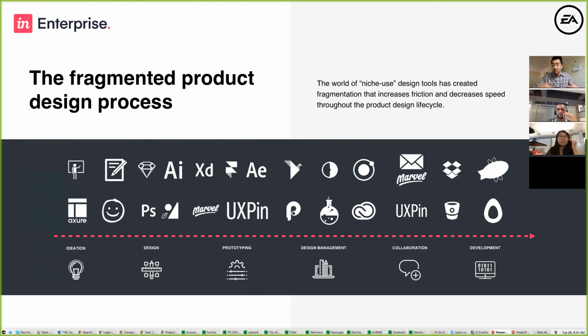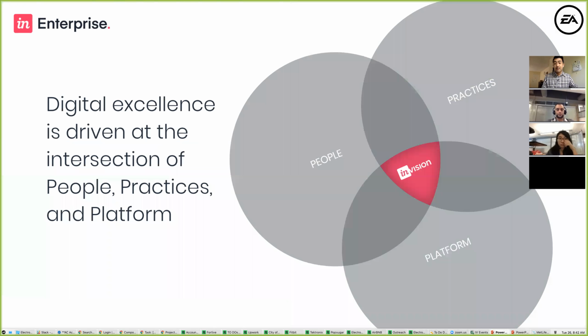And every time you jump out of one tool and into another one, the process just breaks down a little bit, right? And this is the biggest problem that we're solving with InVision, is giving you one place where you can complete all these tasks under one platform. And that way the process is seamless, right? As you move from phase to phase, right? And this is just one of those main pillars that we help with InVision.